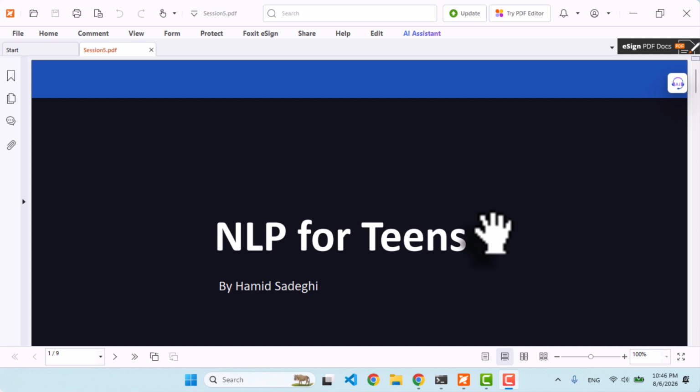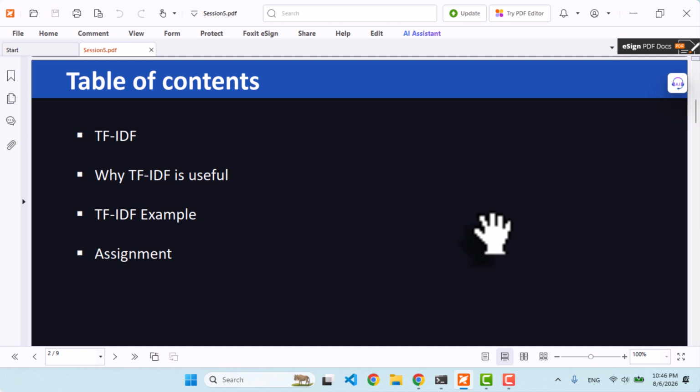This session is session 5 of NLP 14s, and in this session mainly I'm gonna talk about TF IDF and why TF IDF is useful, and also I'm gonna give you an example. Then we're gonna go to coding part, and finally I'm gonna have an interesting assignment for you guys that I already actually done it by myself. Okay, so let's get it started.